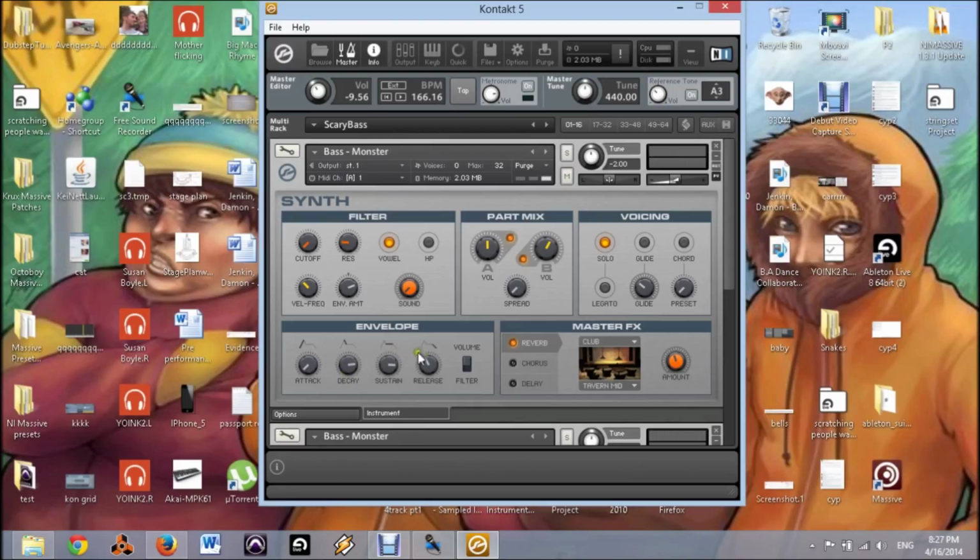So I'm adding some extra release. It lasts a bit longer, and then changing the cutoff frequency just to add a little bit of extra bass in there. And there we have it, a creepy little bass sound. Thank you very much.